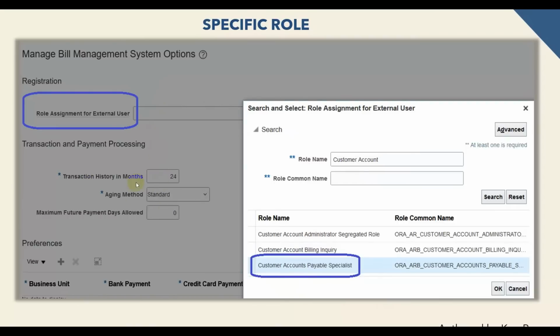The transactions in months can be 24. Aging method can be standard. If your client wants a particular aging method or a transaction history, you can change it accordingly. But in my case, I just let the defaults get applied. Okay, that was the role.